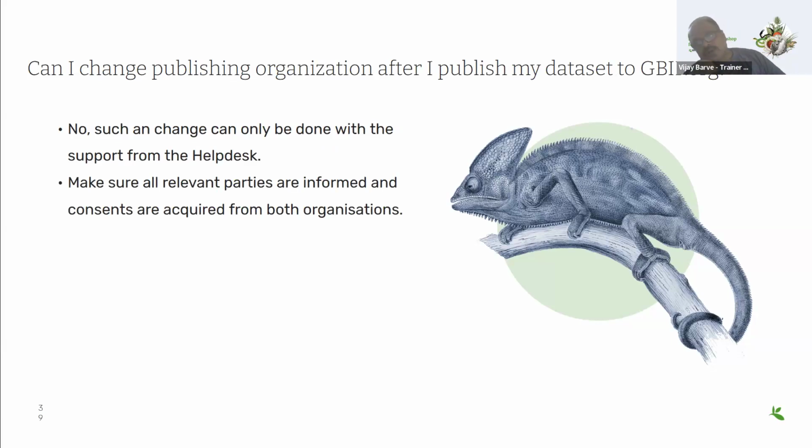Can I change the publishing organization? The simple answer is no. It can be done, but it is a very, very complicated process. So preferably publish the dataset through the organization that you really want to publish it through, which is the easiest thing to do. But if you really need to do it, you need to get in touch with the help desk and you need to make sure that all the people involved and listed on the dataset are on board to make that change.